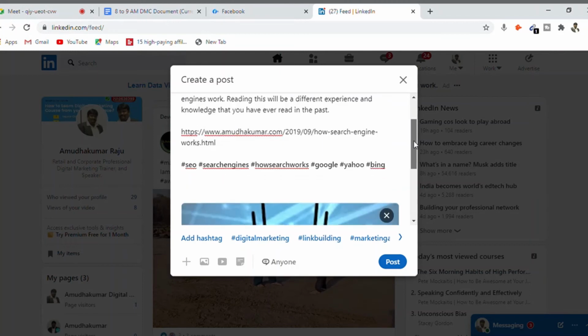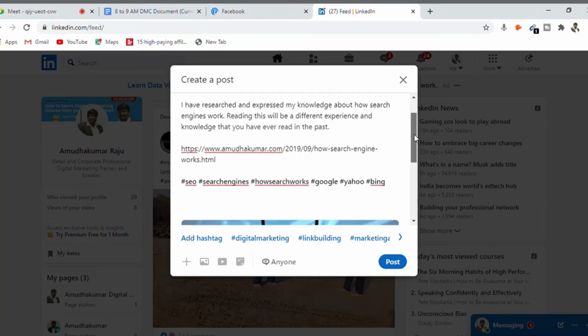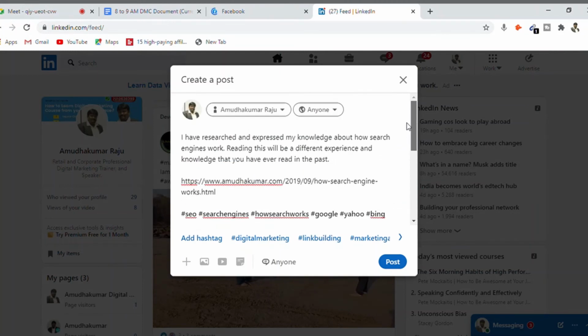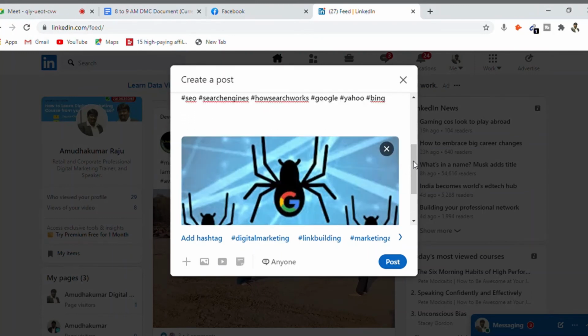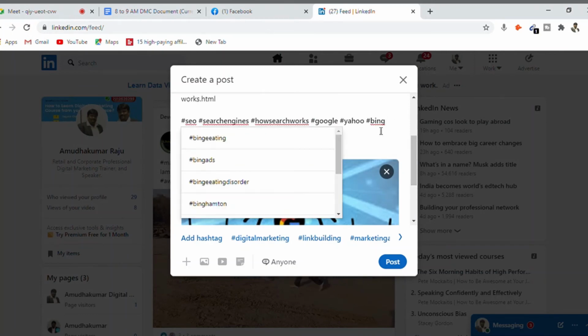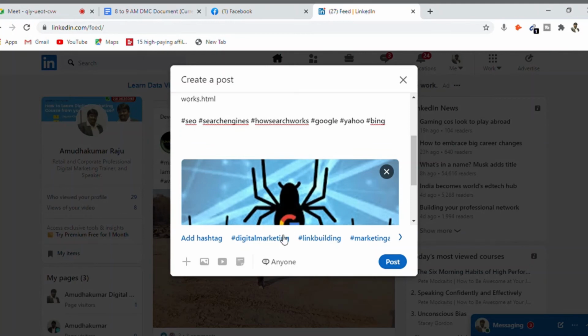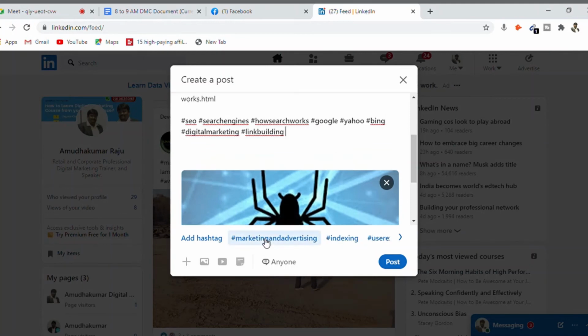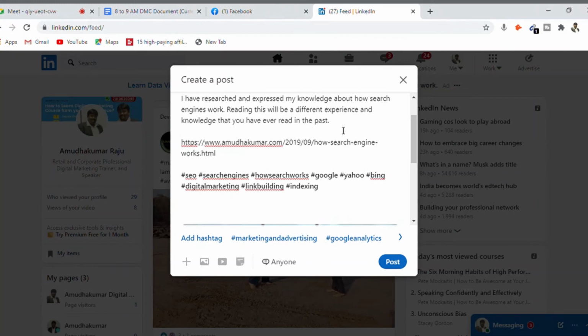With respect to LinkedIn, the interesting fact is that LinkedIn says your article has some content related to digital marketing. I have personally added some hashtags, and apart from that, LinkedIn suggests digital marketing, link building, indexing and others as related hashtags. So what I can do is go ahead and publish this one.